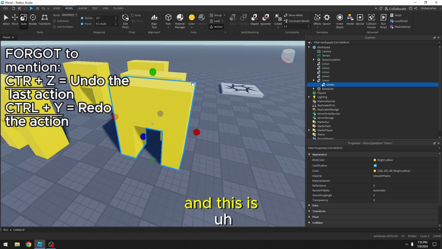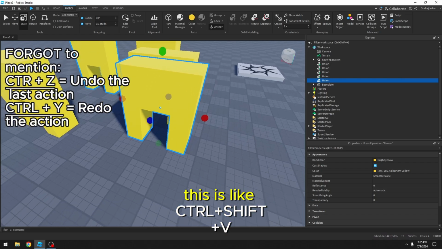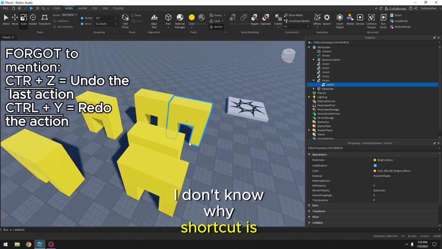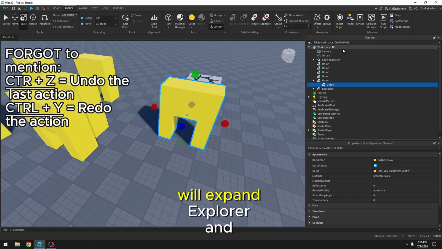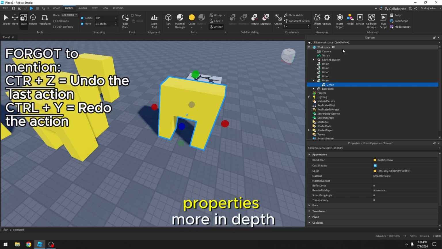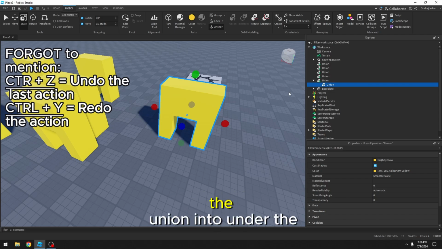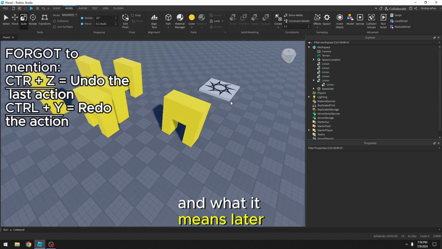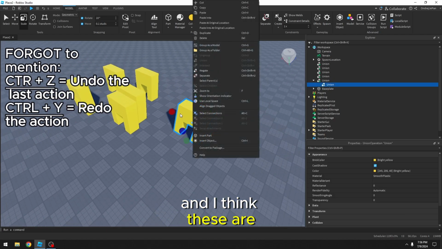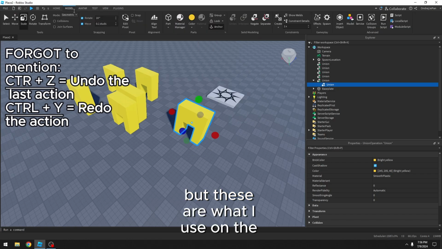And this is CTRL Shift plus V. I don't know why the shortcut is not here. You basically, in the Explorer, we will explain Explorer and properties more in depth in the next video, you can paste directly the union under the other union. We will explain what it means later. And I think these are the most important shortcuts. Of course there are some more, but these are what I use on a daily basis.